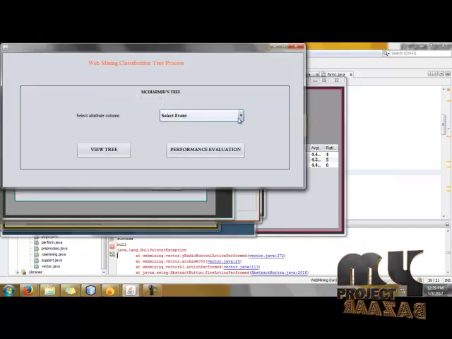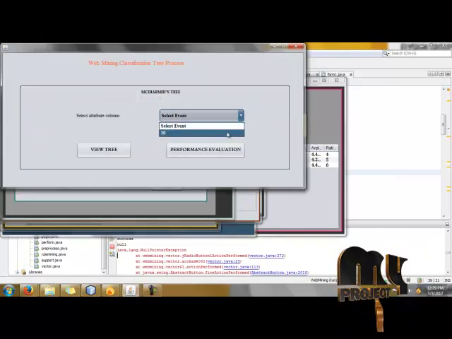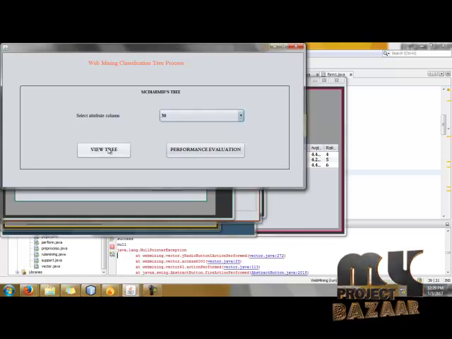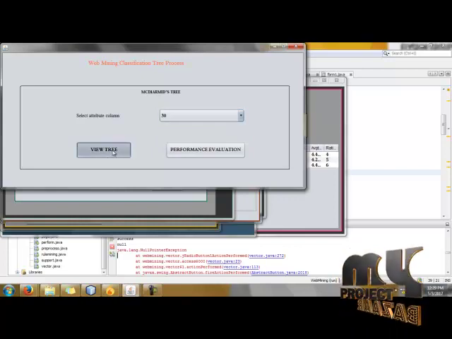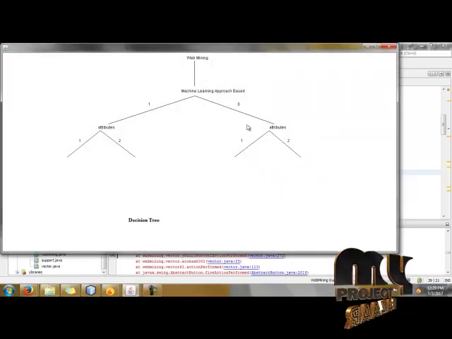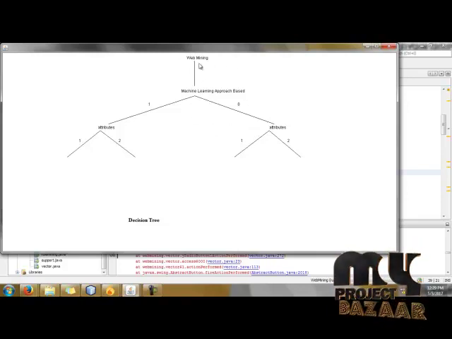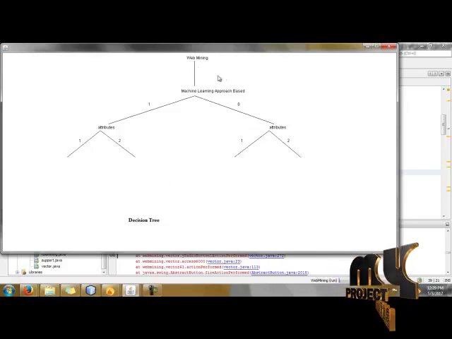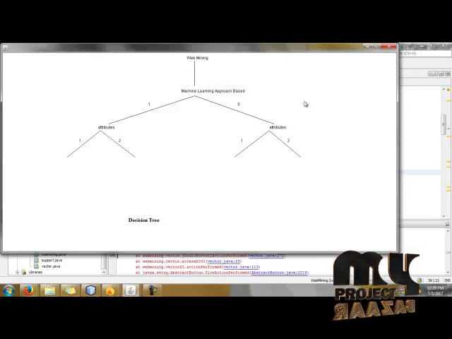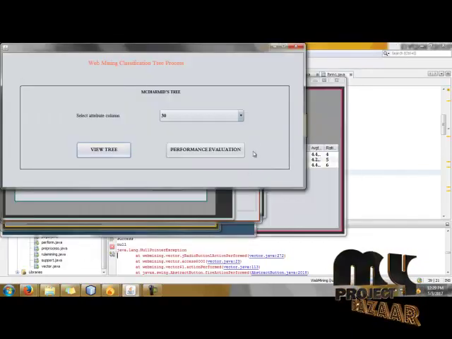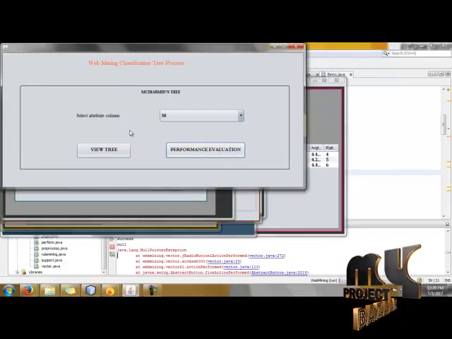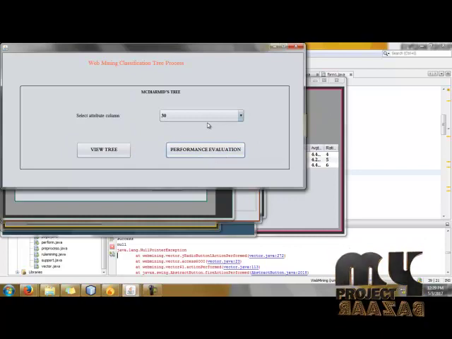So tree. This is a web mining classification tree process with 30 attributes. The total attributes are 30. So view the tree. This is the web mining process, that is the decision tree or DOM tree process for machine learning based approaches. This is the performance evaluation graphs. So now the demo is finished. Thanks for listening.